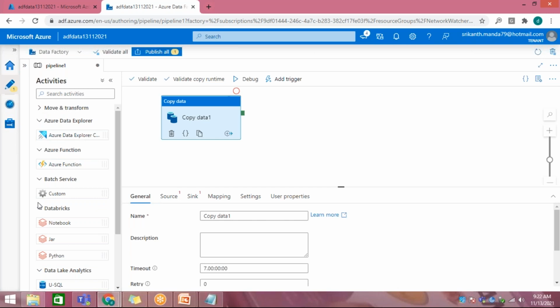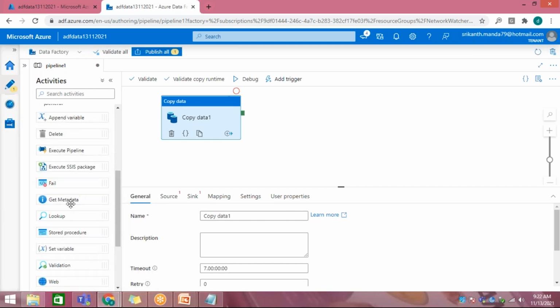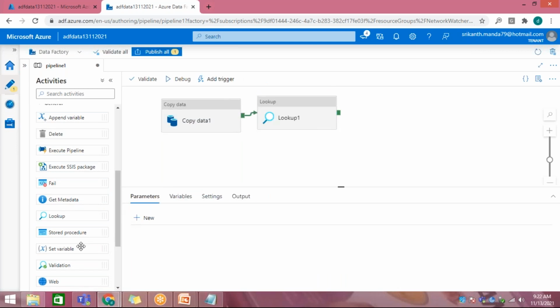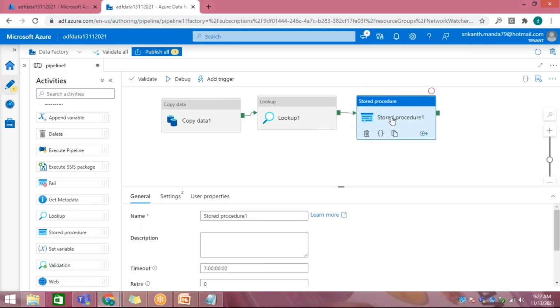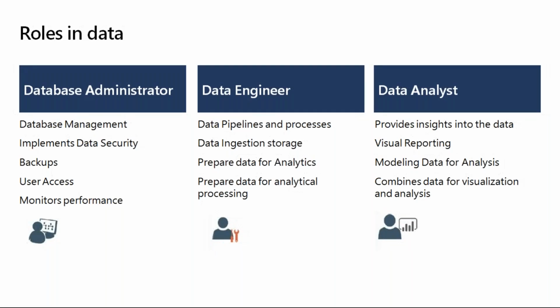Copy activity. Then go to General, use some Lookup activity, right? Then if you want something other, like Stored Procedure activity, whatever activities, you define all these activities based on your requirement for the data processing or pipeline. So this is what they are telling you: you design your pipeline here. You design these pipelines for processing, and for data ingestion also.